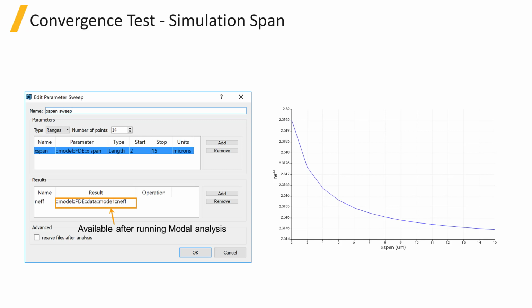Once the sweep is run, you can visualize the result by right-clicking the sweep object. You can see that the n-effective is gradually converging as you increase the X span of FDE.